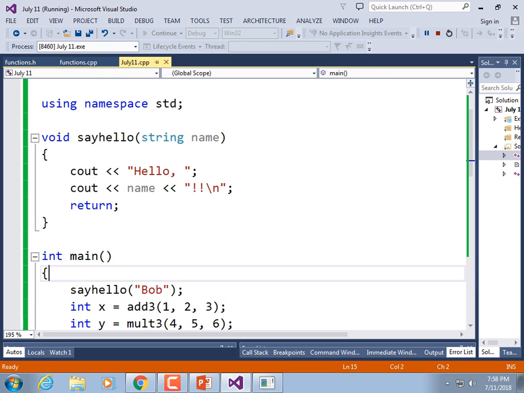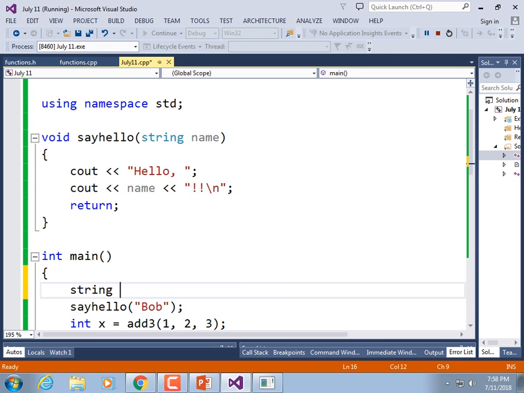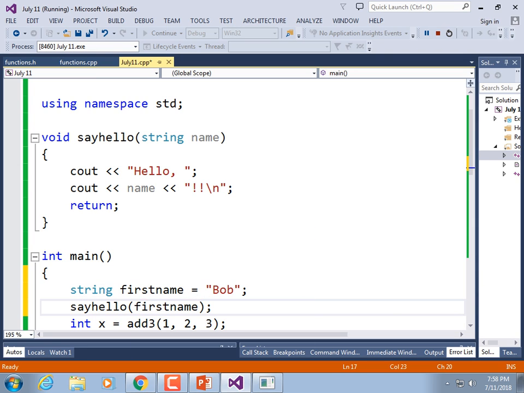If I declare this as a string first name is equal to quote Bob, and then I pass that in instead, so if I change the call from say hello to first name, then this gets a copy of that data. This is not the same variable. What do I mean by that?